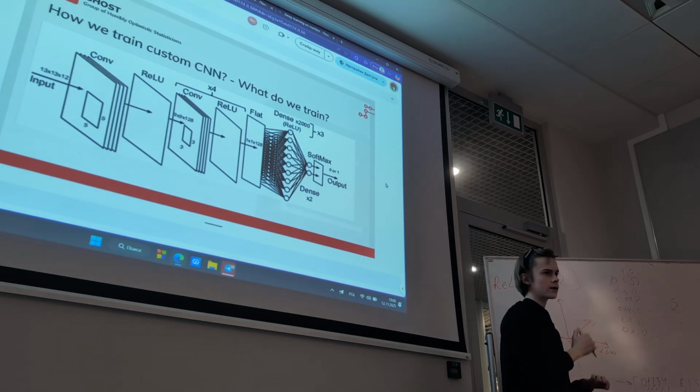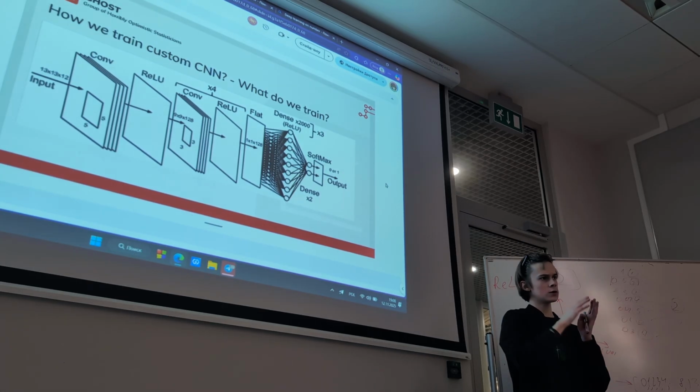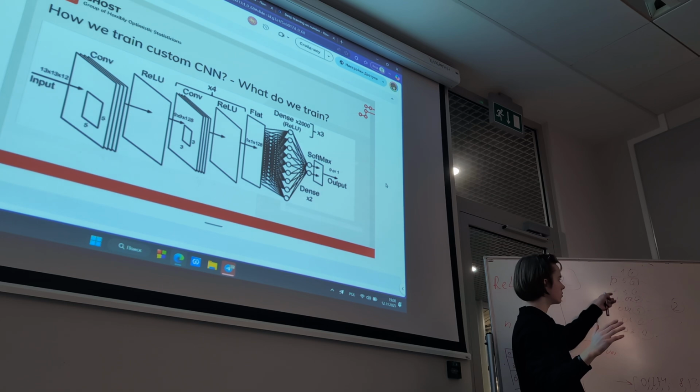I think I confused something with softmax, because softmax is when you take the sum of the probabilities and divide them by the amount of probabilities you added.